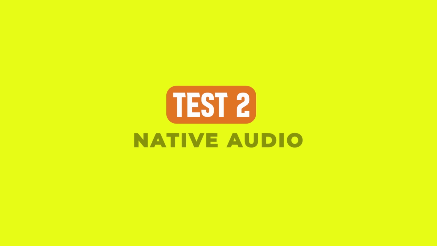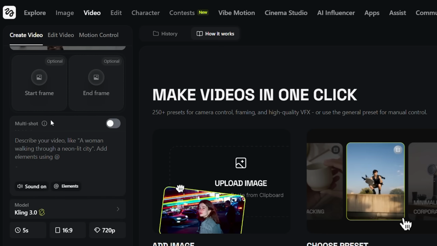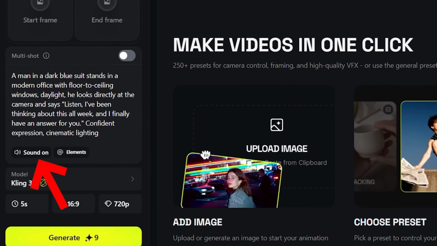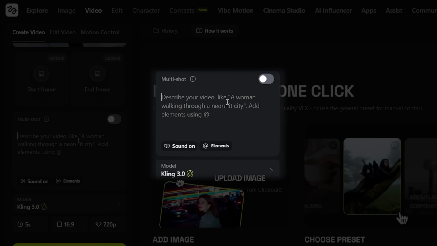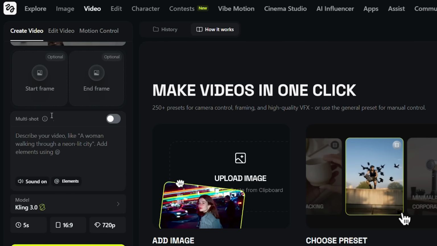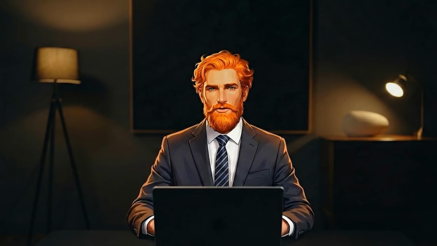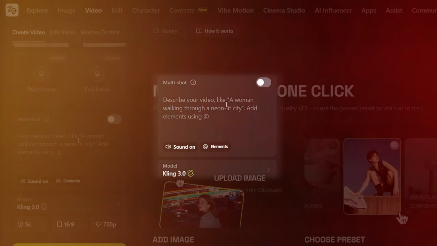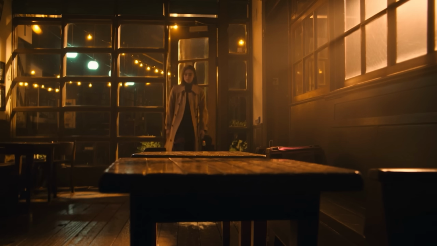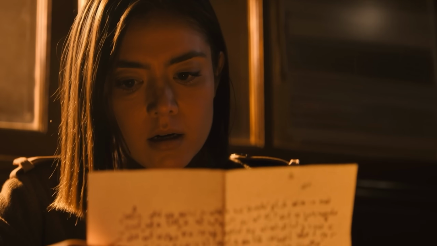Test 2. Native audio. Same Create Video tab. I enable sound on next to elements. Type dialogue directly in the prompt. Multi-shot off, 5 seconds, generate. Kling generated lip-synced speech built in, multilingual support, character-level tracking, and the mouth movements actually match. 2 other models. One gave silence, the other drifted out of sync by the second 3. It can hold a scene and it can talk. But does the character look like the same person from shot to shot?